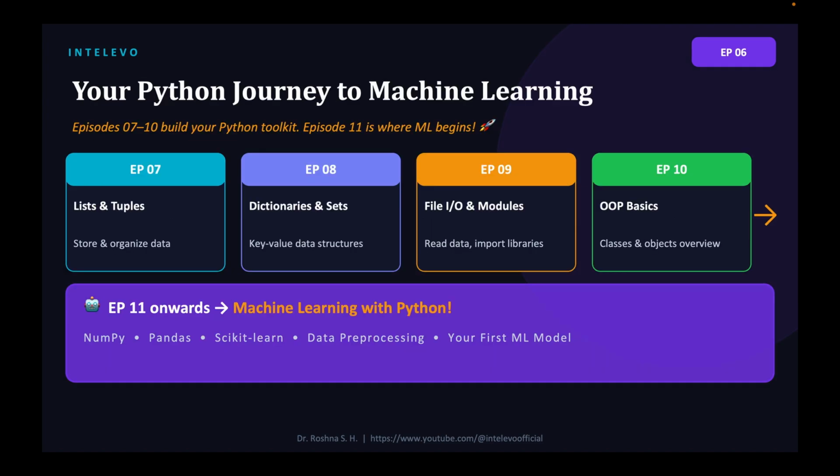And now we are approaching the end of this Python foundations for machine learning. After that, we will be starting machine learning. The purpose of these 10 episodes I have designed with Python is to enable you to learn machine learning. So in the coming 4 episodes, we will be learning important topics such as lists and tuples, dictionaries and sets, file handling, and object-oriented programming basics. And then we will be stepping into machine learning.